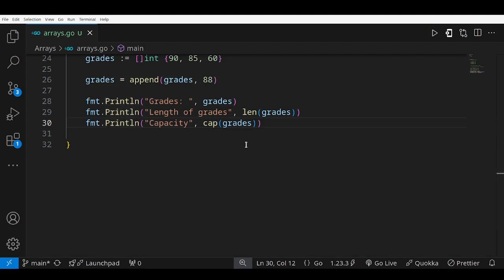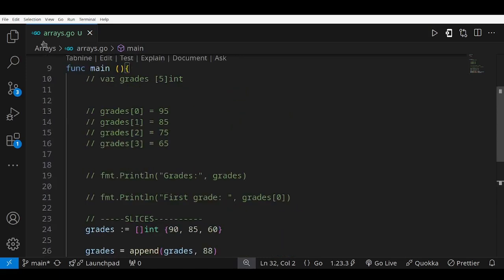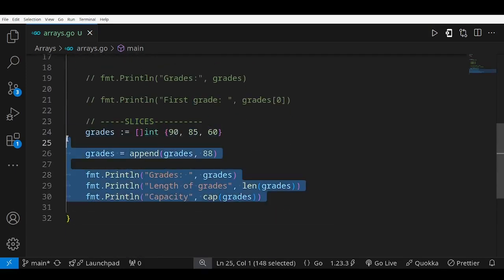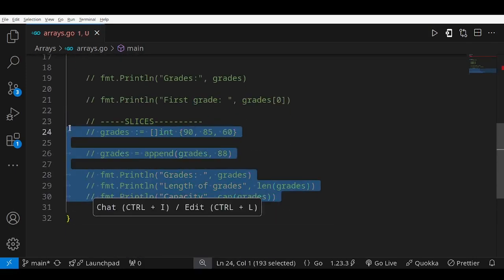Okay, so from there we are going to be moving on to a little mini project. In this mini project, let me comment this out so that it doesn't interfere with what we're working on. In this mini project, we're going to create a program to store and update student grades using slices. So it's just going to be like a student grades tracker, right, where we're able to track their grades.